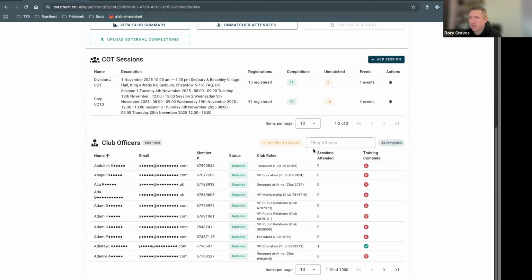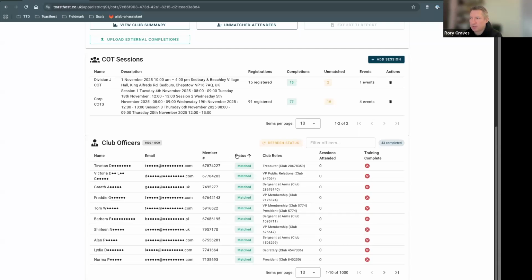So if someone says they have completed, one of the things that may have happened is they may be mismatched, which means someone has registered, but the registration details we weren't able to match up with the district records. So maybe they mistyped their membership ID, or they used their work email address instead of their TI email address. There are lots of reasons why someone might not be matched.